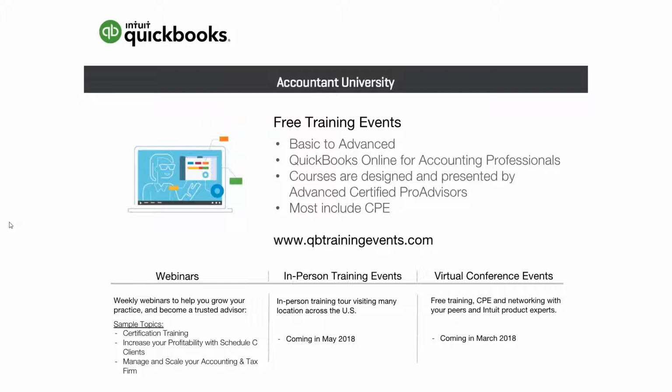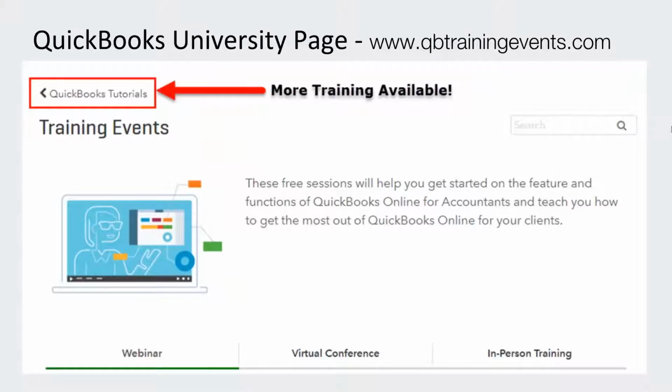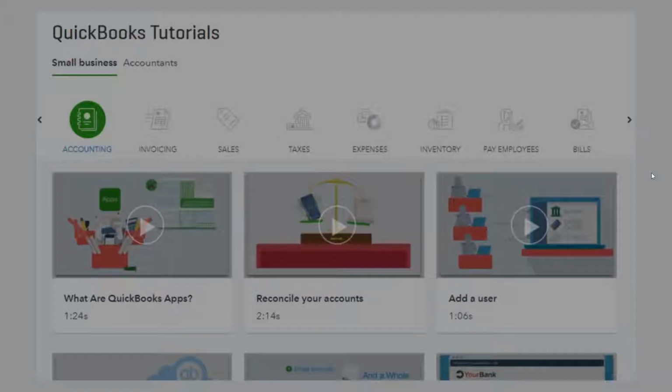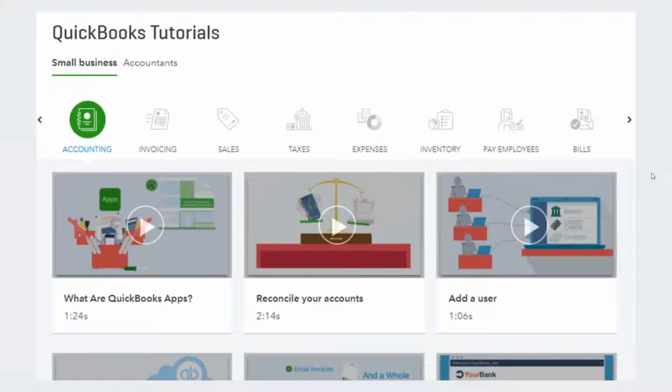When you're on that page, you'll see a link that says QuickBooks Tutorials up in the upper left-hand area. By clicking on that link, it's going to take you to a new page that will have training videos, very short videos. As you can see, what are QuickBooks apps, reconcile your accounts. They're about 1.5 to 2 minutes.